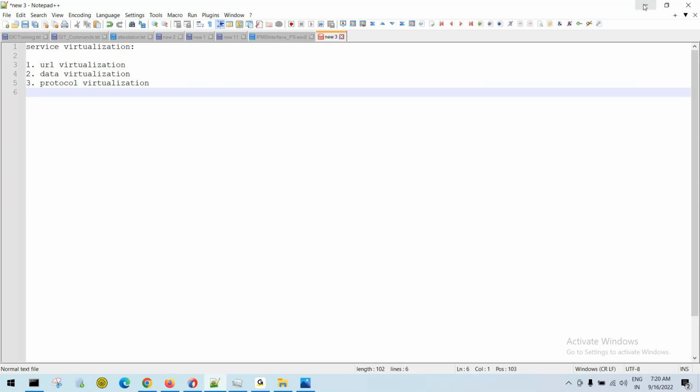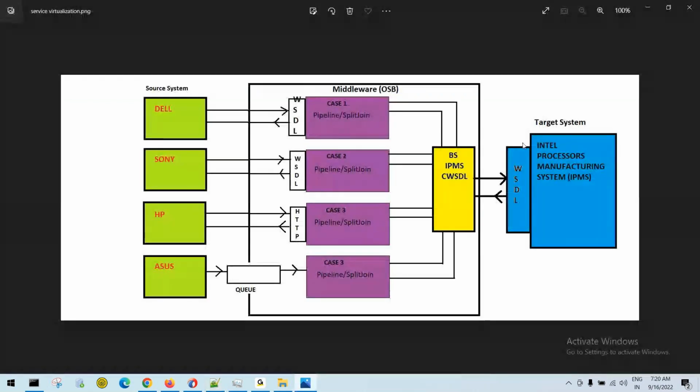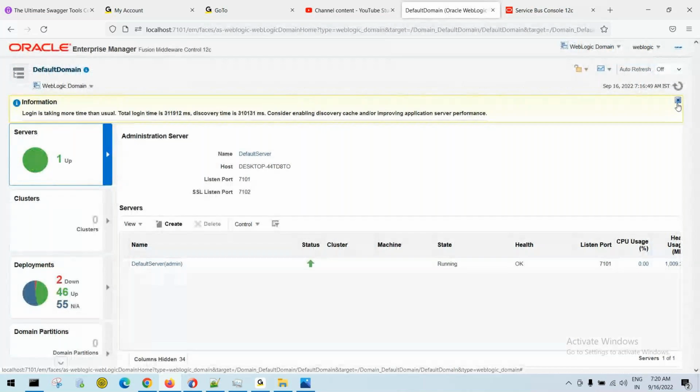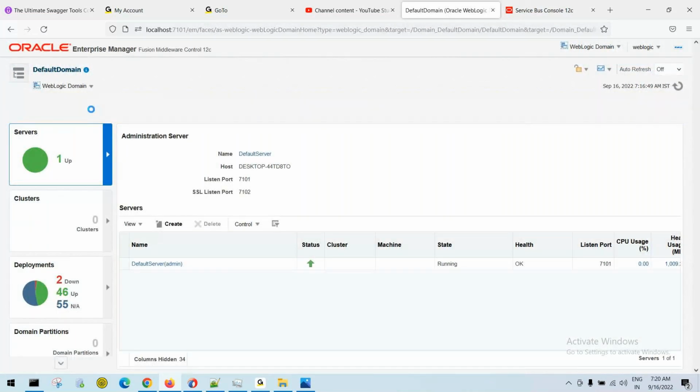First thing, let's see this target service. This target service is a web service. It has a concrete WSDL, correct? So let me show you, it will be clearer if I show the visual as well.